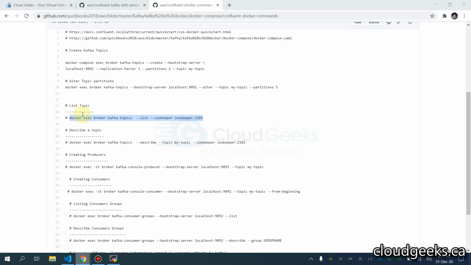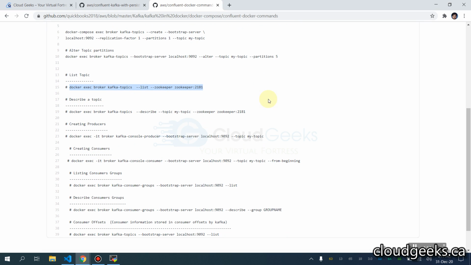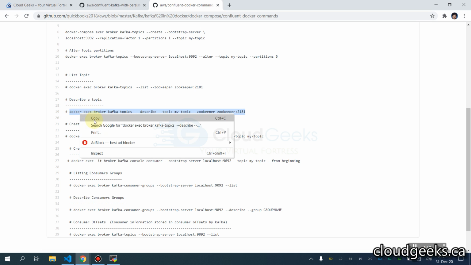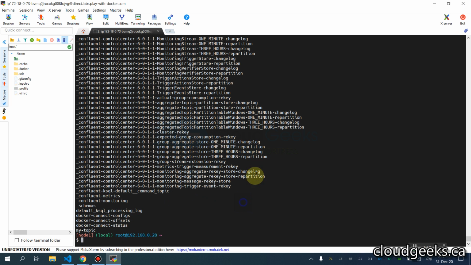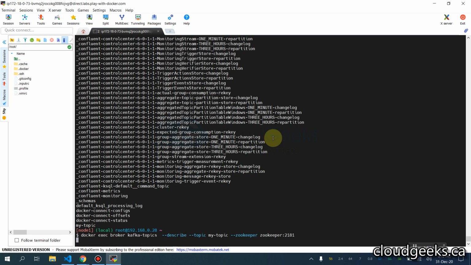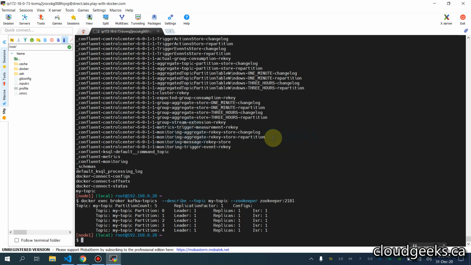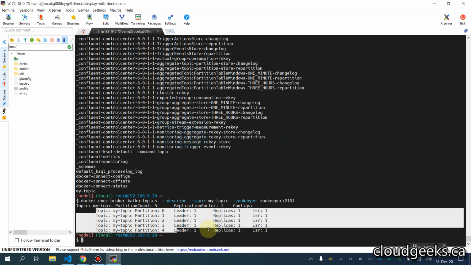So what we are going to do, we are going to describe our topic, my topic. So simply copy this command, and we are going to paste this in our shell. As I told you that we have already SSH'd into that particular machine, and you see this is the detail with regard to the topic. As I told you, we have altered the partition, and you see 0, 1, 2, 3, 4. 0 means 1, so 1, 2, 3, 4, which means we have 5 partitions available.